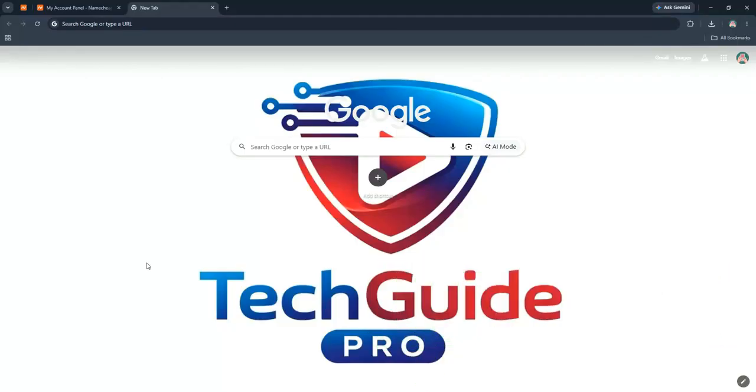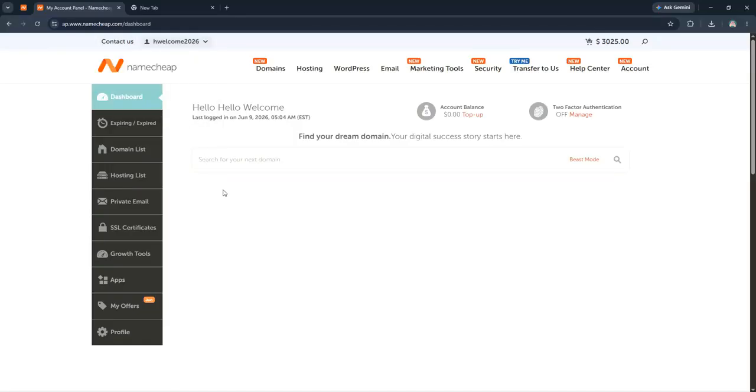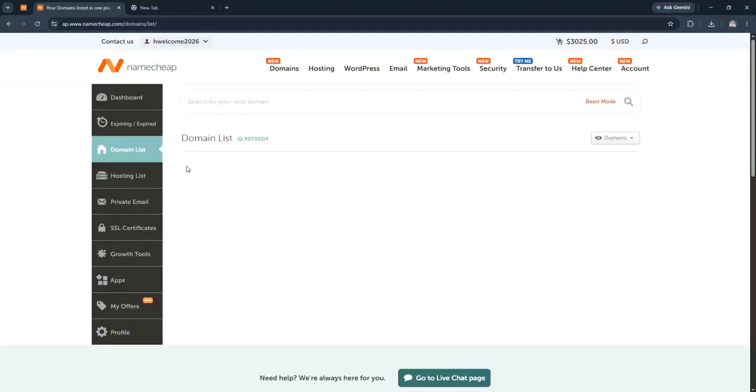First, go to the Namecheap website and log into your account by clicking on the Sign In button at the top right. Once you're logged in, navigate to the dashboard where you can see all your domains listed. Find the domain for which you want to enable WhoisGuard and click on the Manage button next to it. This will take you to the Domain Details page.